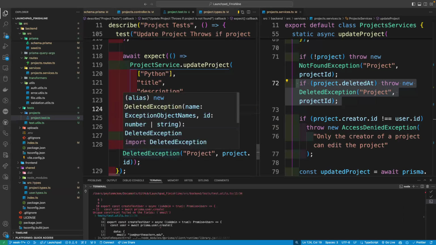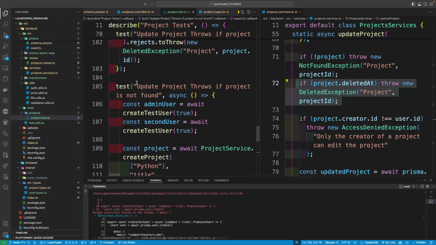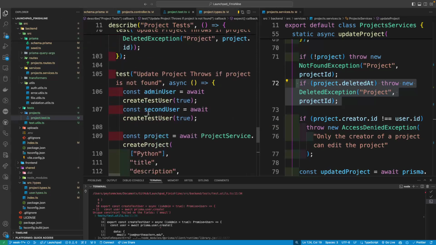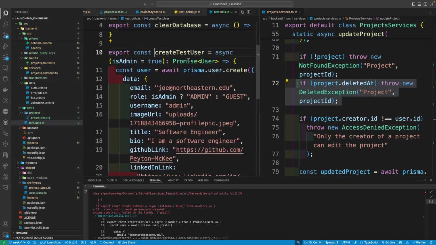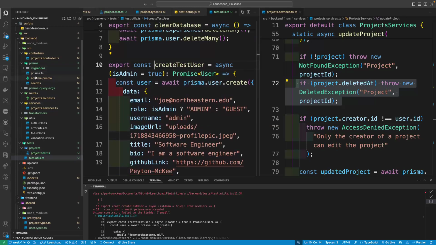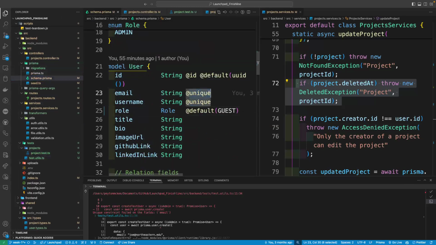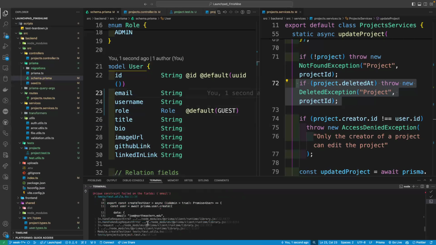Unique constraint failed on the field's email. Oh, whoops. So we do have to change this a little bit. Well, you guys didn't put that there. I'm going to delete that. Oh, geez. I'm deleting both of these unique constraints. I don't think you guys put those on, did you? I don't think you did. Okay, good.